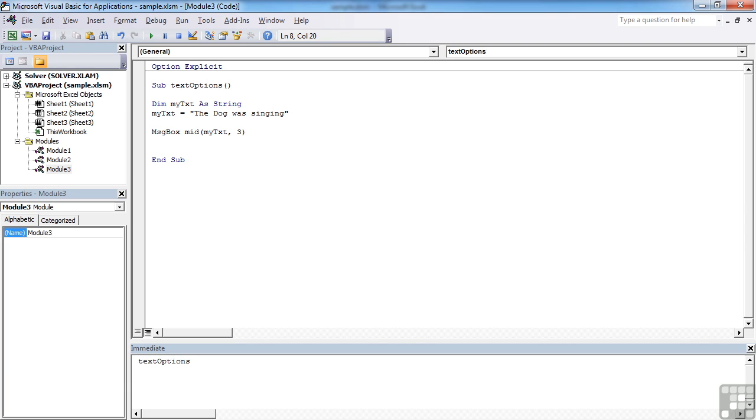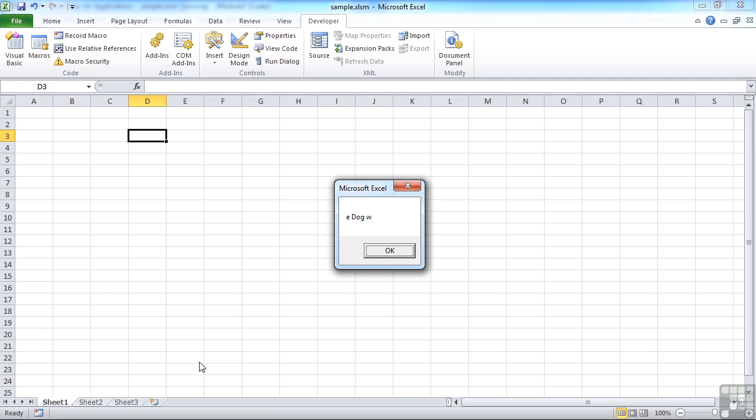so mid my.txt. This time I need to tell it where to start, so that's the 3rd character, and then for how long, let's go for 7. Notice that the how long is optional. Without a value there, it would just return the rest of the string. We get "e dog wa".